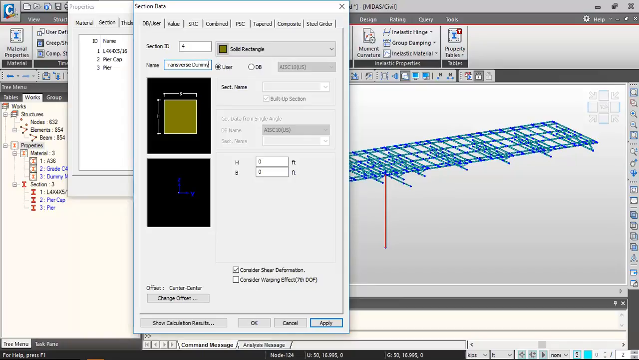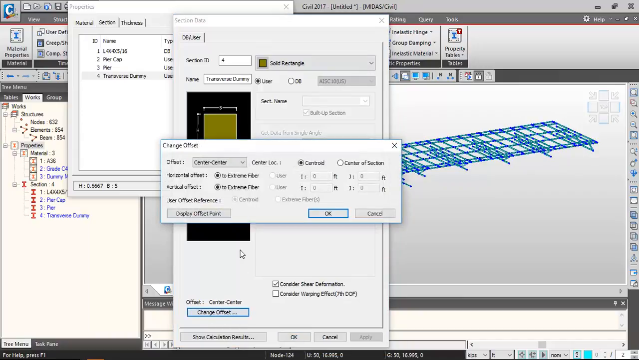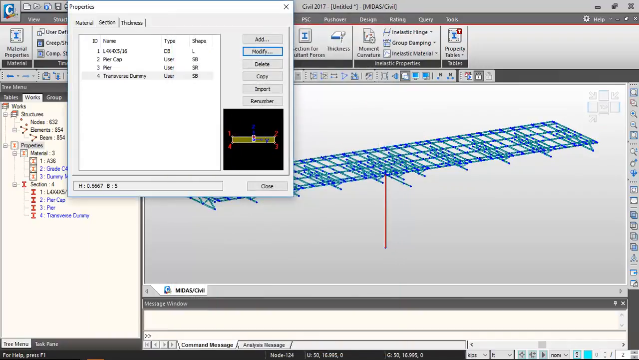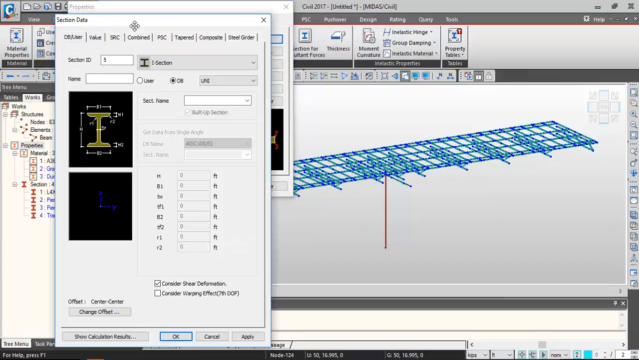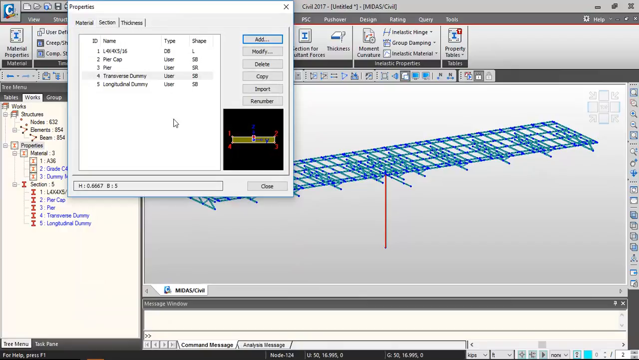Transverse dummy, and we're going to use a section with the same thickness of the deck and 5 feet width. This 5 feet is the spacing between the transverse elements, just for your information. Let's define that one as well as center top. Let's just switch it here, and then we're going to have the dummy longitudinal elements that are just gonna be very small. This is just to model the moving load. And then this will be about it.